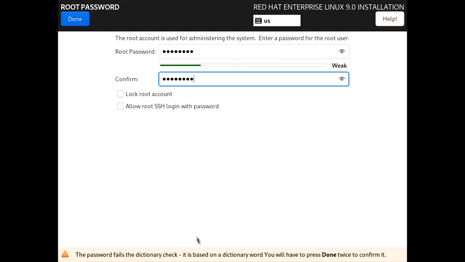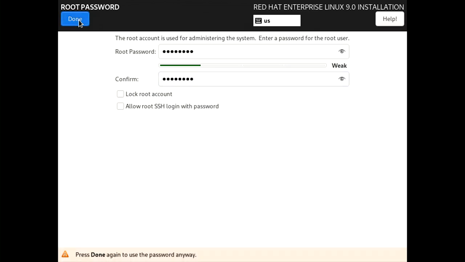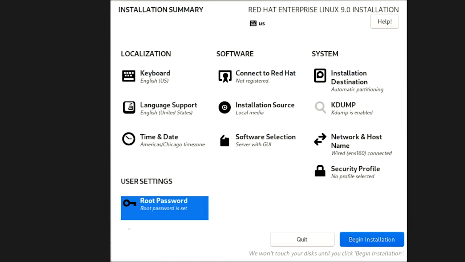And that is why in the lower part it's telling me that I need to click Done twice to accept the weak password. Also, there's an option if I want to lock the root account so that you can only log in using an administrative user, and an option that you need to separately specify to allow root SSH login with password. By default, the root user cannot use Secure Shell to connect to your server. I am going to click Done twice because this is exactly matching what I need.